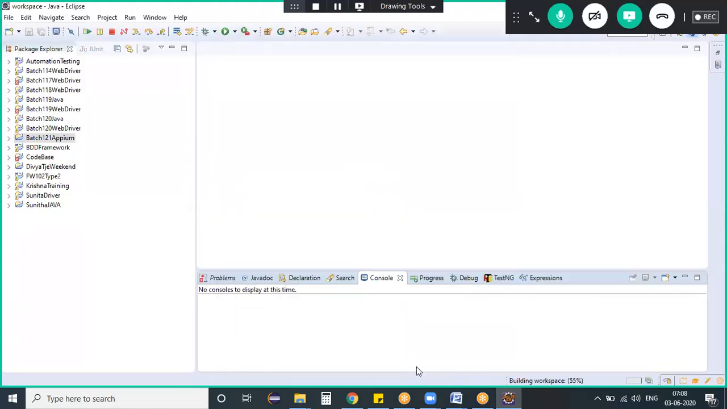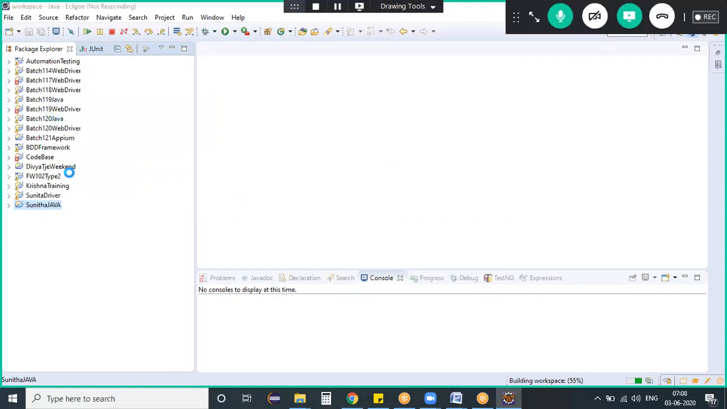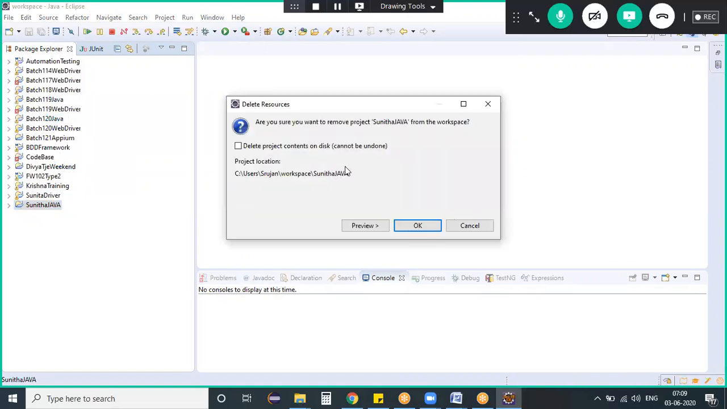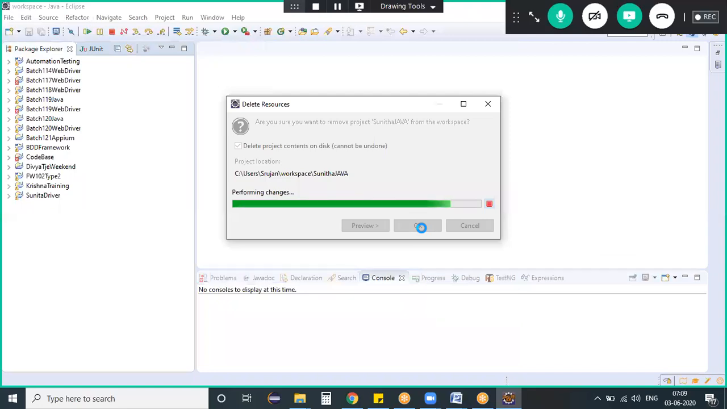Whenever I click on finish, automatically a new project gets created here for me. That's a simple point. See here, batch 121 APM, a new project got created. That's it. This is a simple thing which I need. So I have created a new Java project. Now let us expand this Java project and see what exactly we have inside this project. One second, I'm just loading this Eclipse editor so that we can see what we have inside.